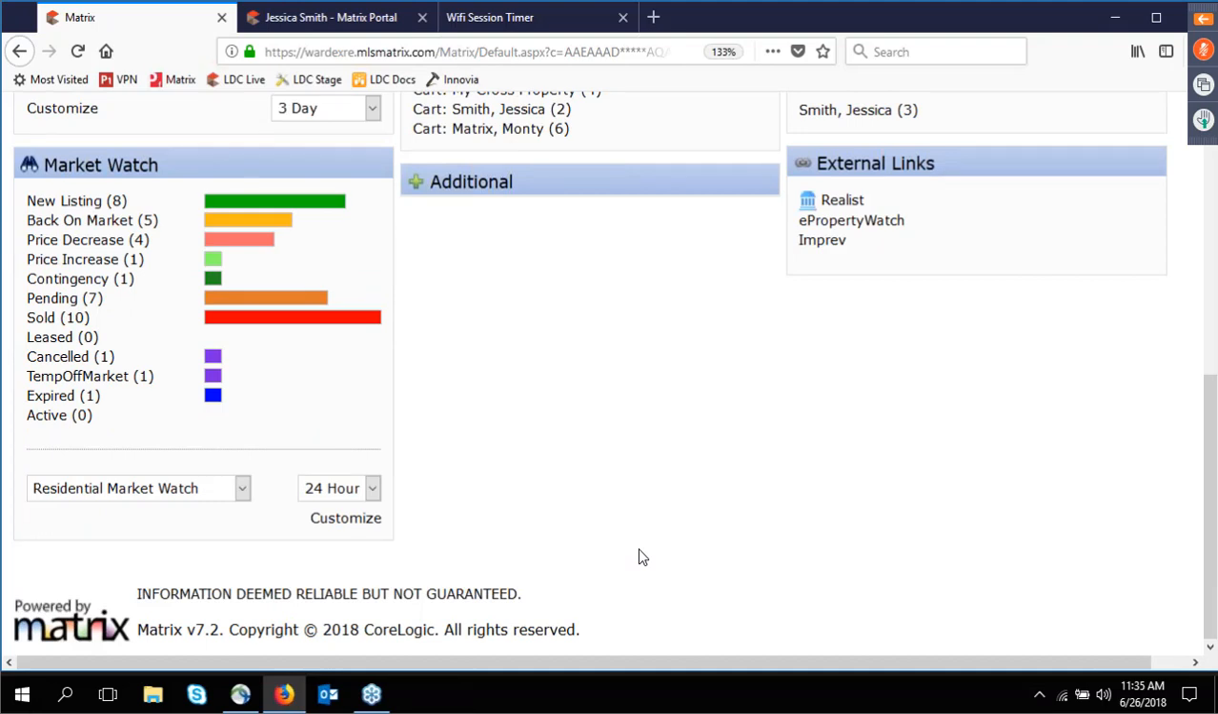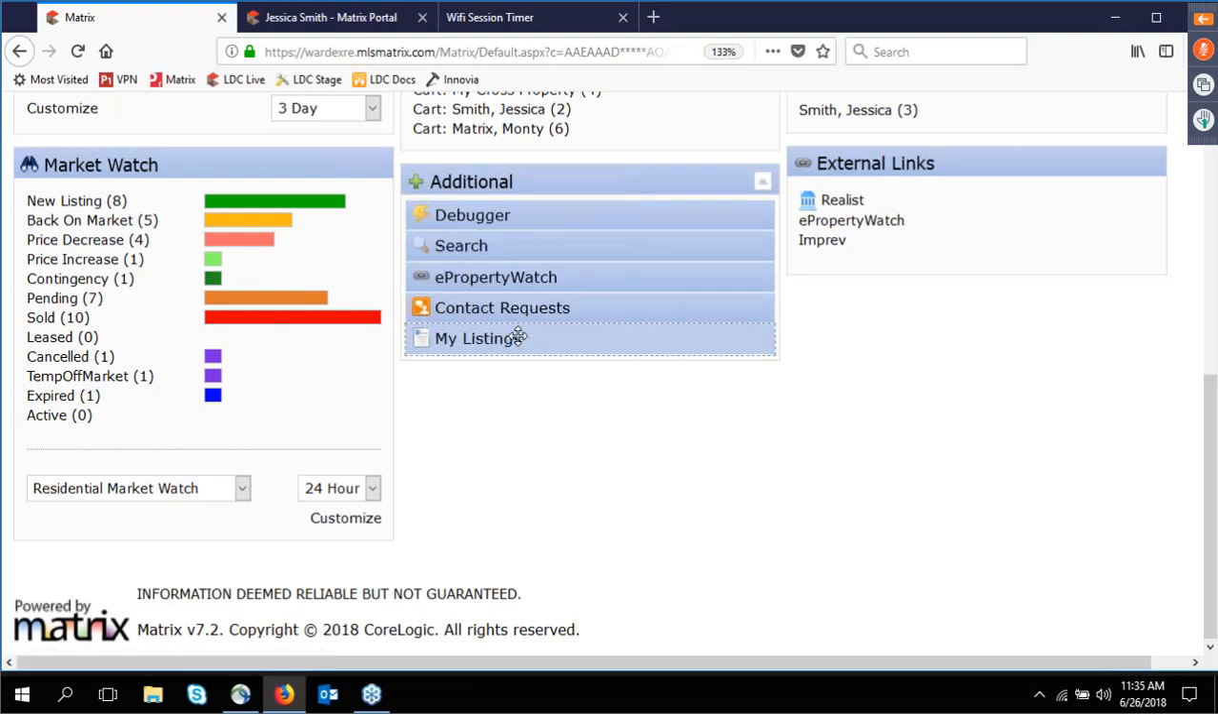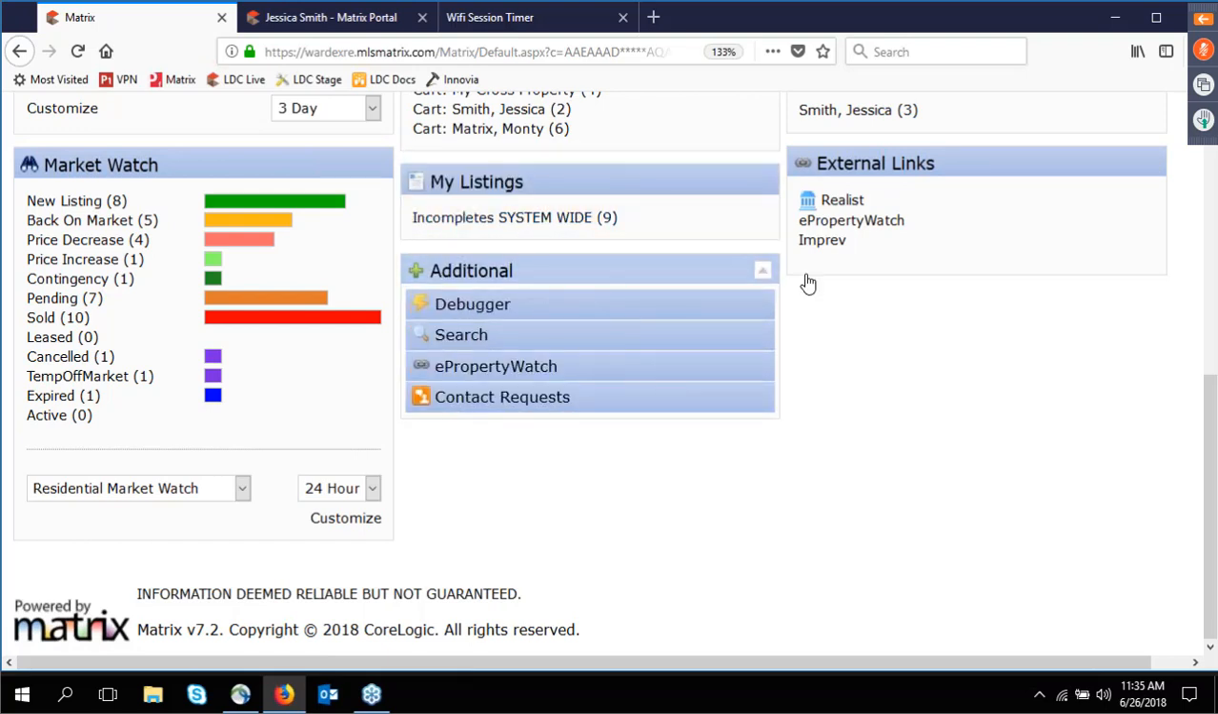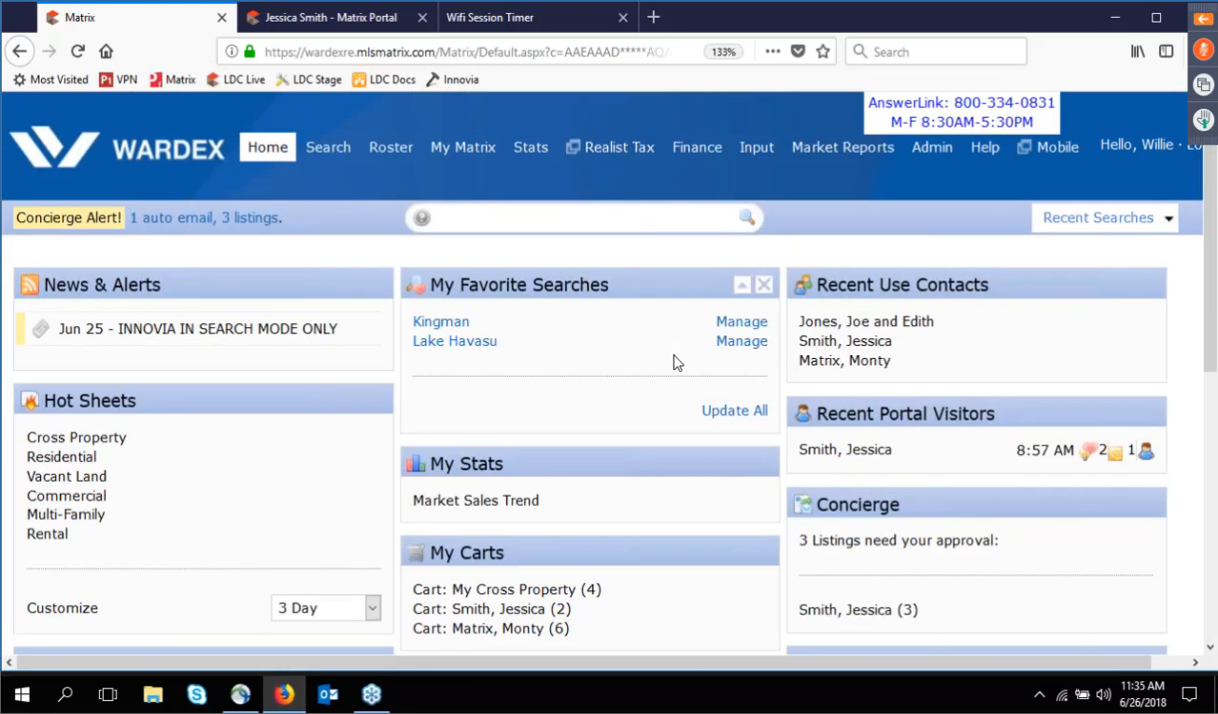If you ever close anything down by accident or you need it at a later time, if you find your additional gadget and maximize it, there's my listings. I can drag them out, put them back on my page. However you leave your page, that's the way it's going to look on any device. So when configuring your home page, you may want to keep in mind your smallest device, putting your more important gadgets at the top, so you don't have as much scrolling on that smaller device.